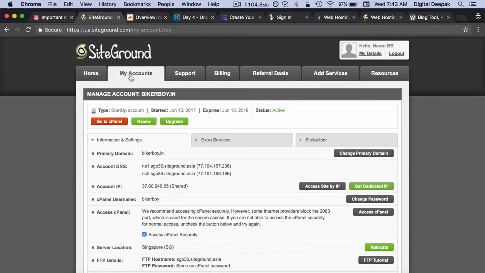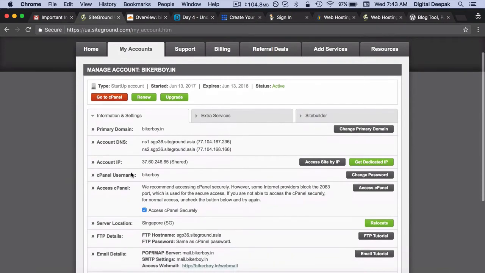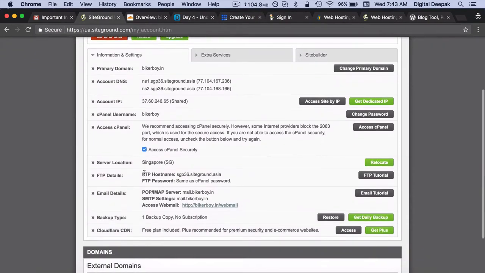so the account area or the login area might look a little bit different in different websites with different hosting companies, but the kind of information that you get from your account will be same. So the hosting company is going to give you name servers. They are going to give you the account IP address. They are going to give you the cPanel access. cPanel will have a username and a password. They're also going to give you the server location.